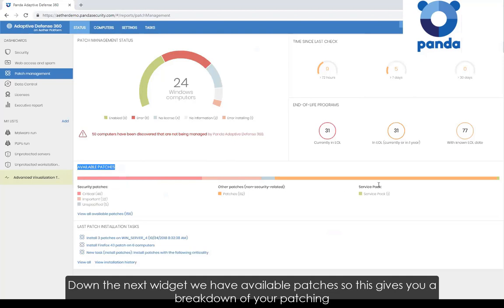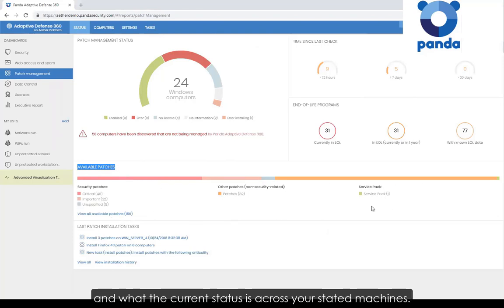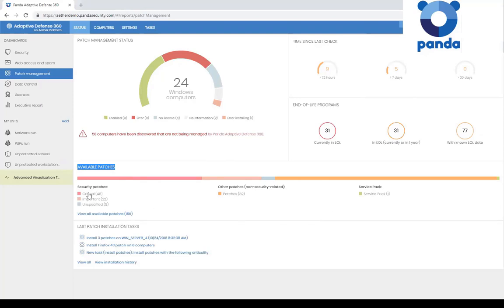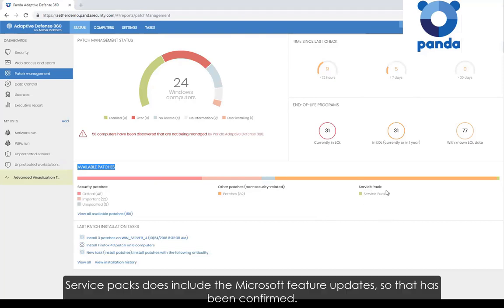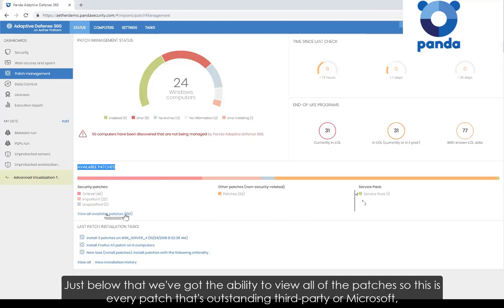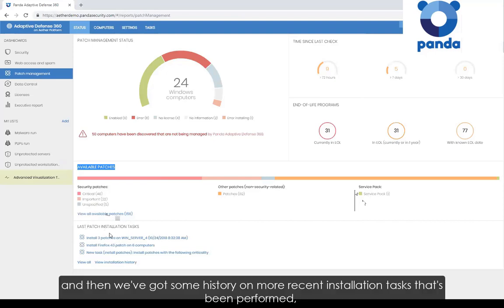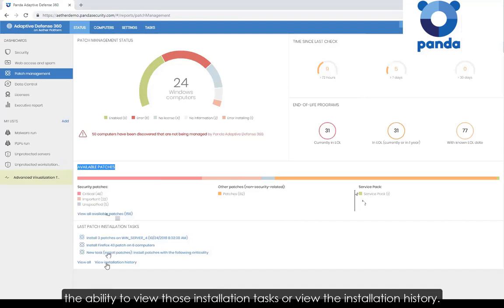Down the next widget, we have available patches. So this gives you a breakdown of your patching and what the current status is across your estate of machines. We have security patches broken down into the different criticality. We have other patches and service packs. Service packs does include the Microsoft feature updates. So that has been confirmed. Just below that, we've got the ability to view all of the patches. So this is every patch that's outstanding, third party or Microsoft. And then we've got some history on more recent installation tasks that's been performed, the ability to view those installation tasks or view the installation history.